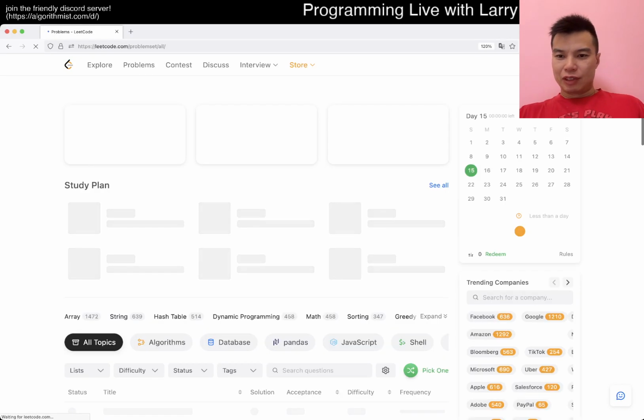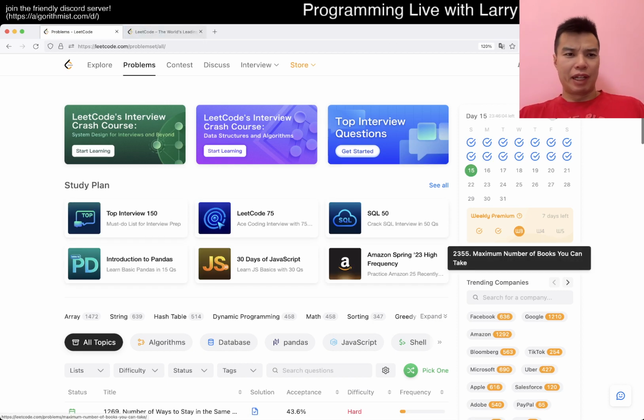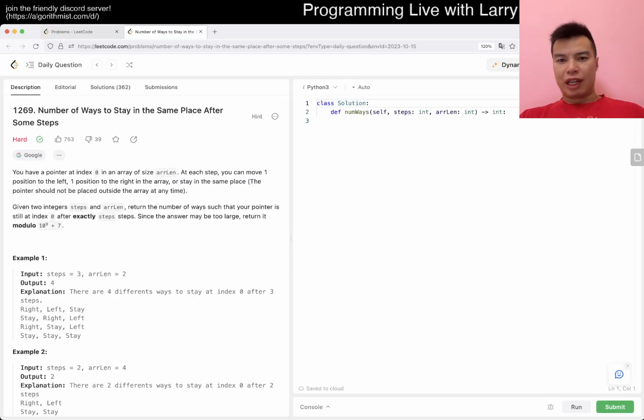This is me doing day 15, and I'll also do the premium problem later, of the LeetCode Daily Challenge. Oh, they're gonna give us a hard one right before a contest.